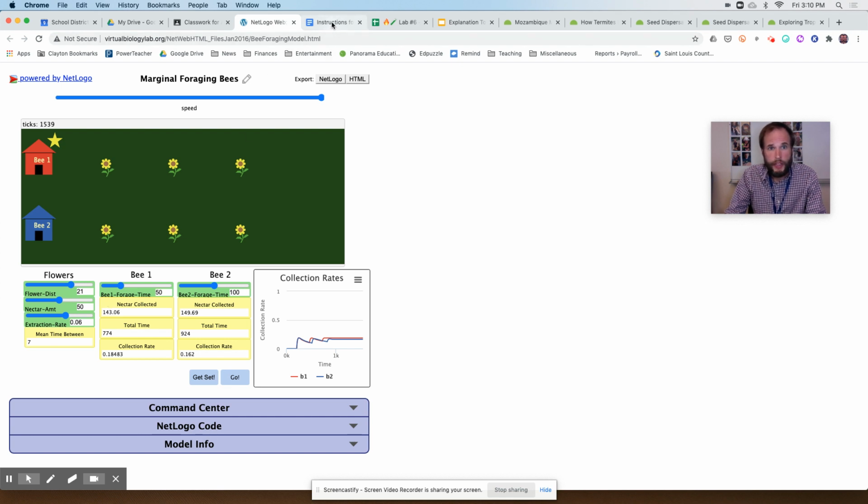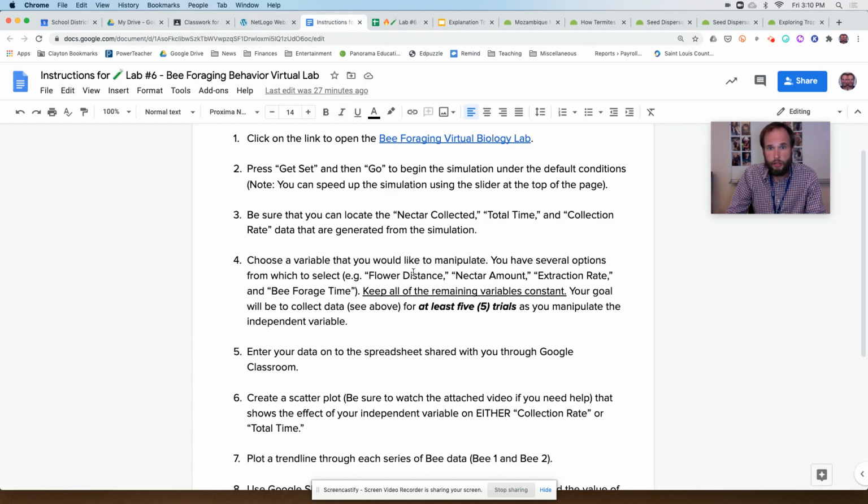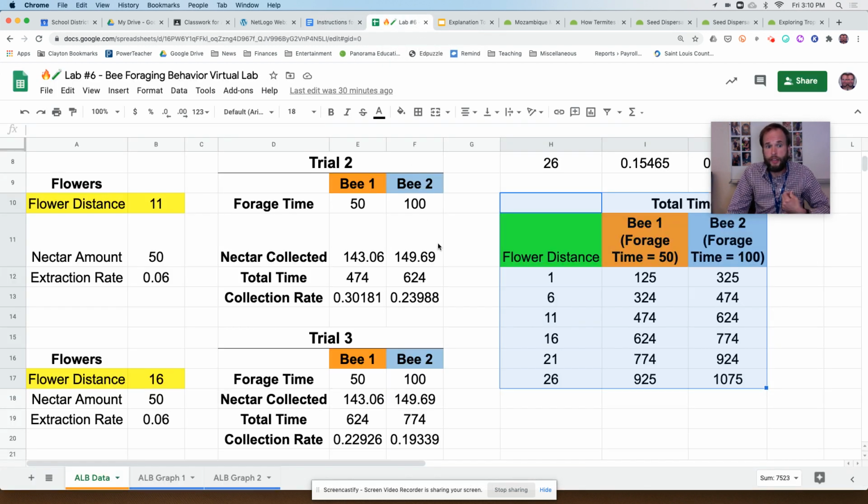All right. The instructions that you need for conducting this lab investigation are in the Google Doc, so I hope you find that information helpful. But in essence, what you're going to be doing is choosing an independent variable that you want to manipulate, and then using that manipulated variable, run 5 trials worth of, or collect 5 trials worth of data, and record that data in the spreadsheet.